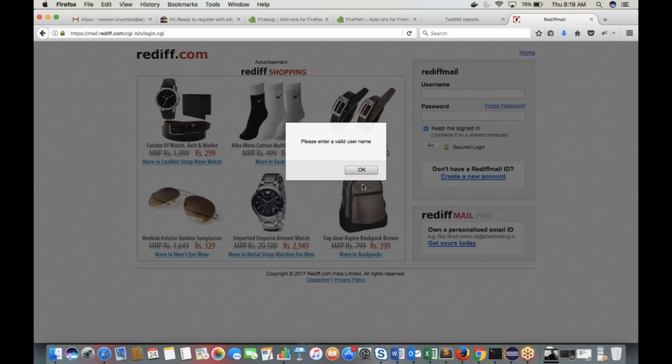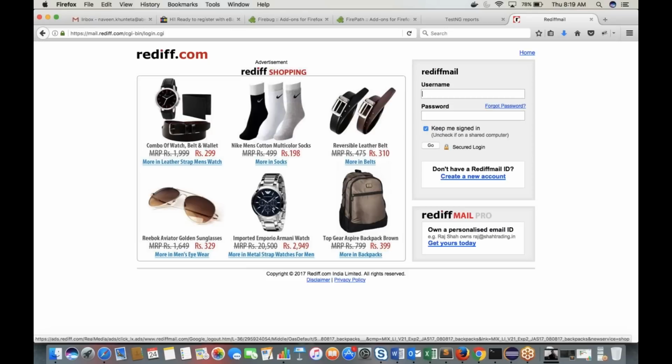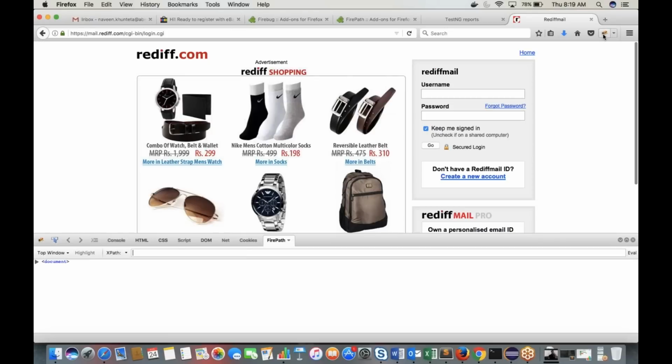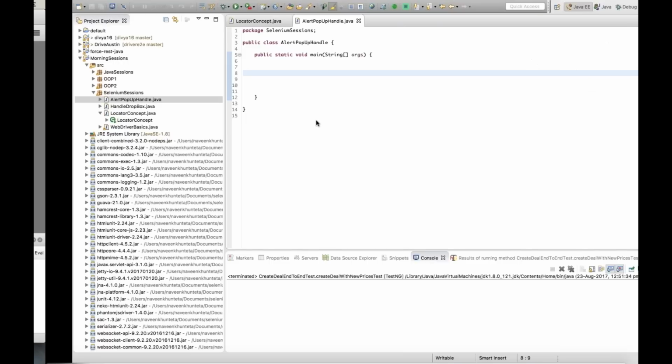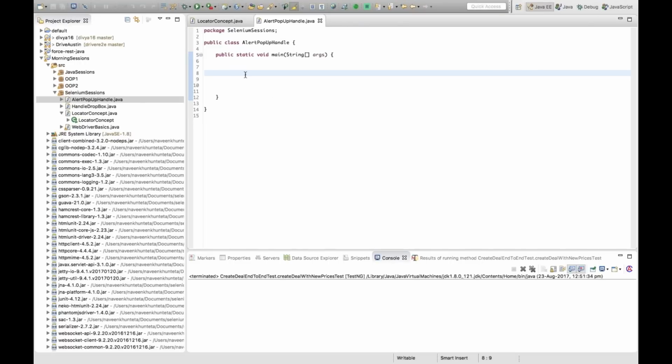So how to handle these things? If you open your Firebug and Firepath and click on the go button, you cannot spy this. See, I'm not able to spy this. So with Firebug and Firepath, you cannot spy these things. So how to handle this? What do we have to do?